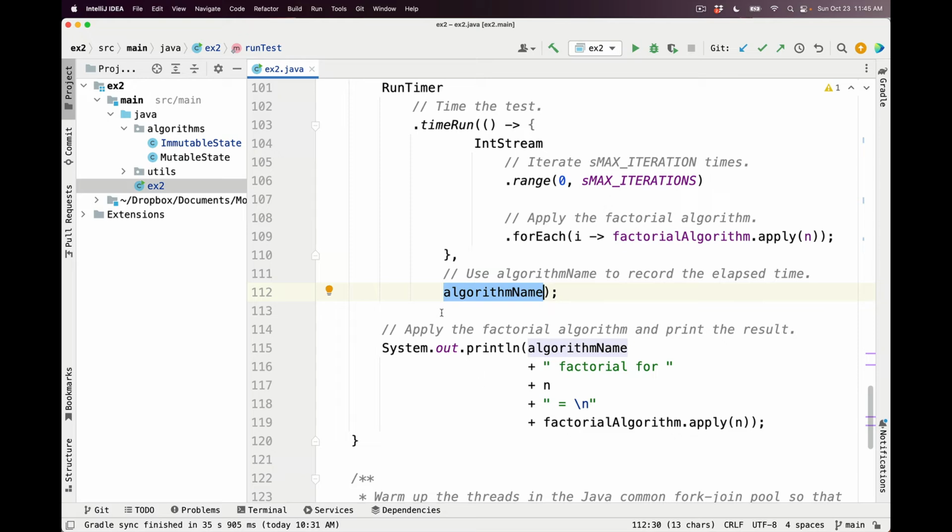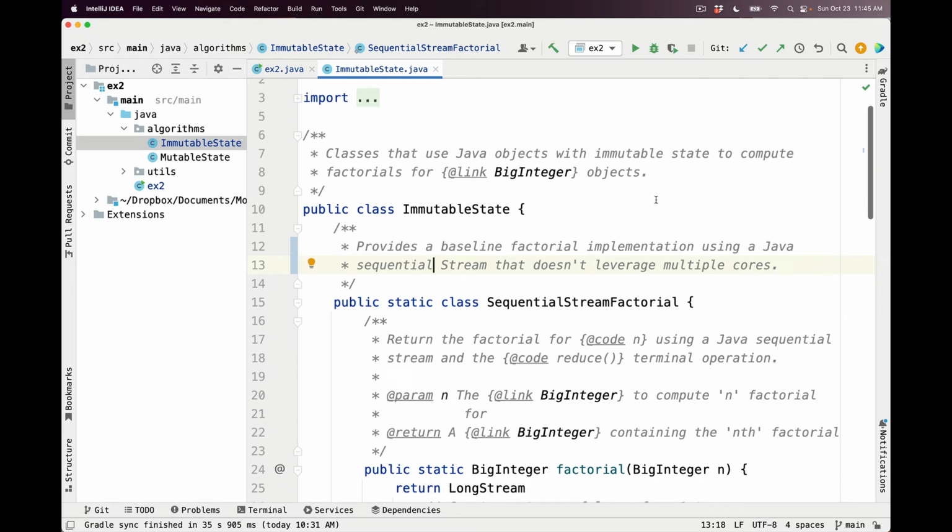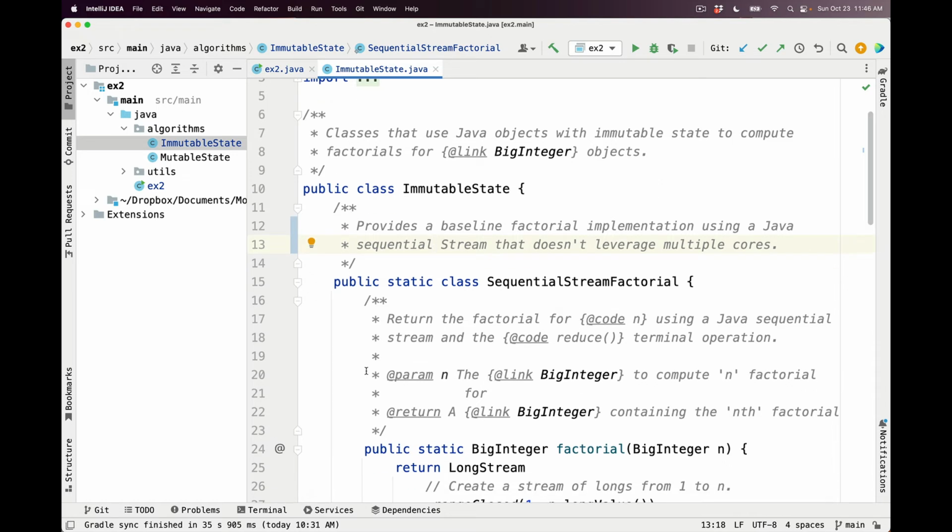Now that we've walked through the structure and functionality of the main method and runTest method in the ex2 class, let's turn our attention to the implementation of the SequentialStreamFactorial class. This class is nested inside the ImmutableState class shown in the ImmutableState.java file here. This file contains classes that use Java objects with immutable state to compute factorials for big integer objects.